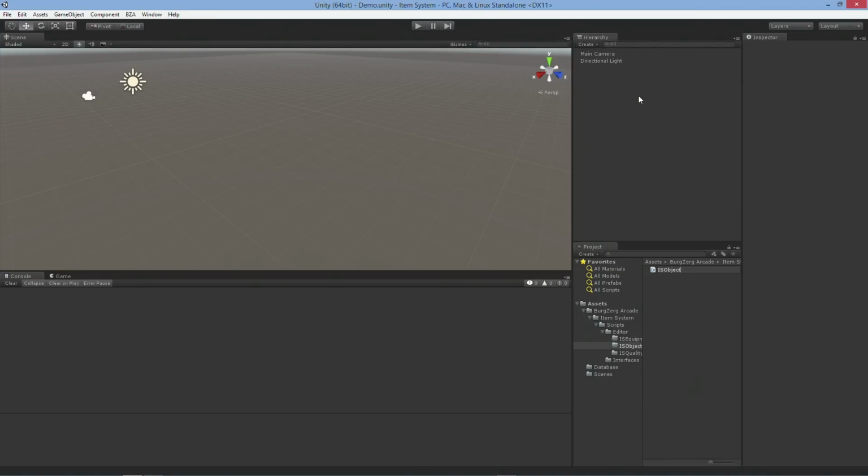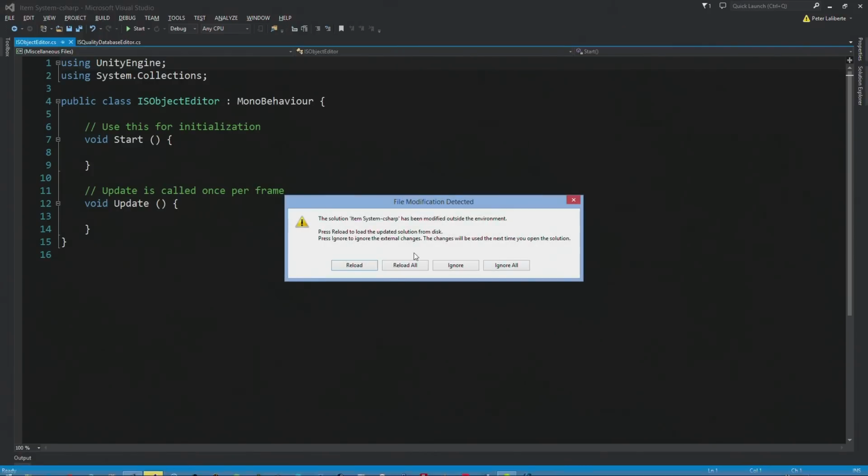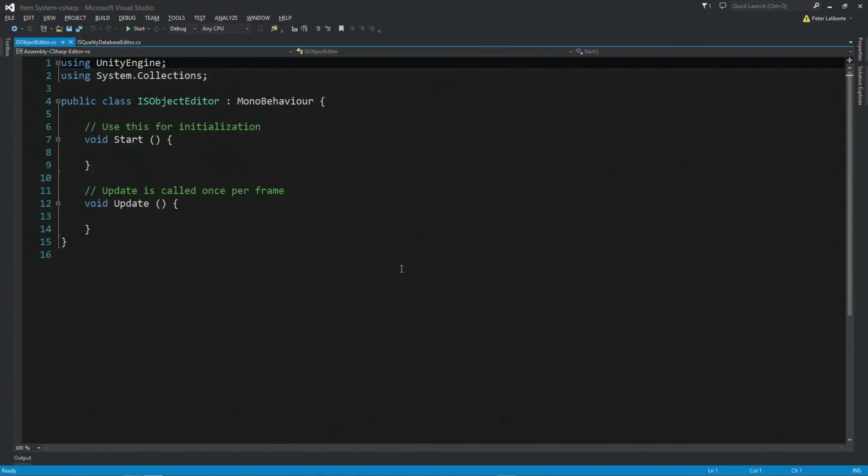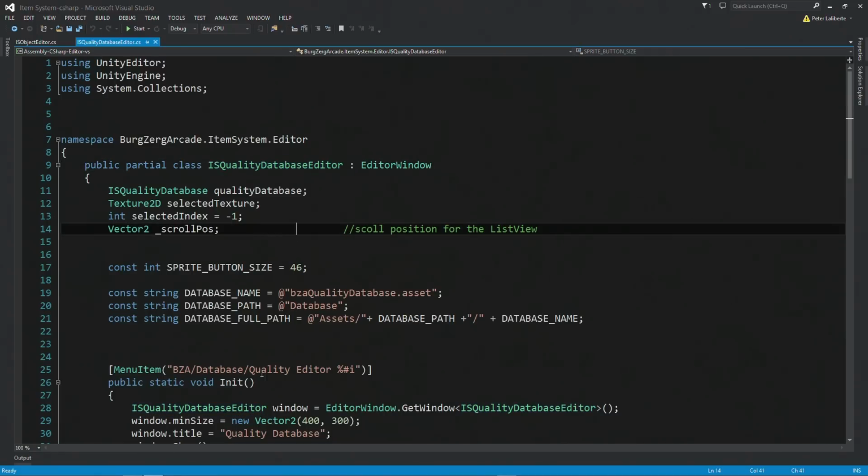So I'm just going to call this IS object editor. Basically I'm going to create one editor now for everything. We'll open this up and reload it. By everything, I mean all the items can be edited in here instead of having separate editors for each database.